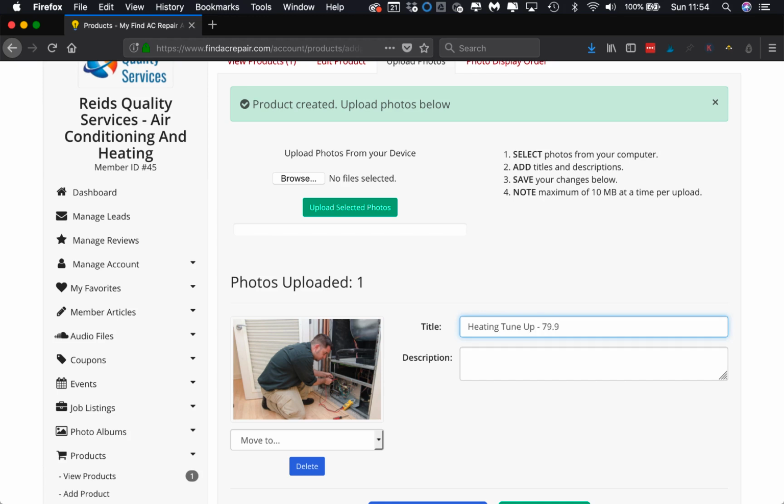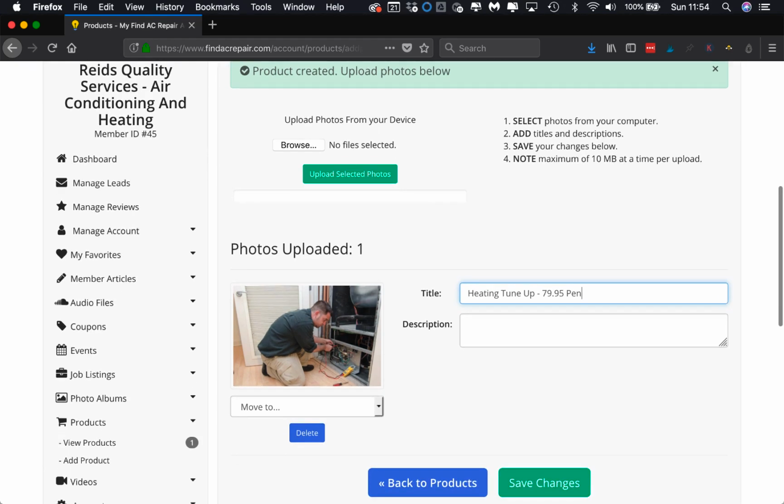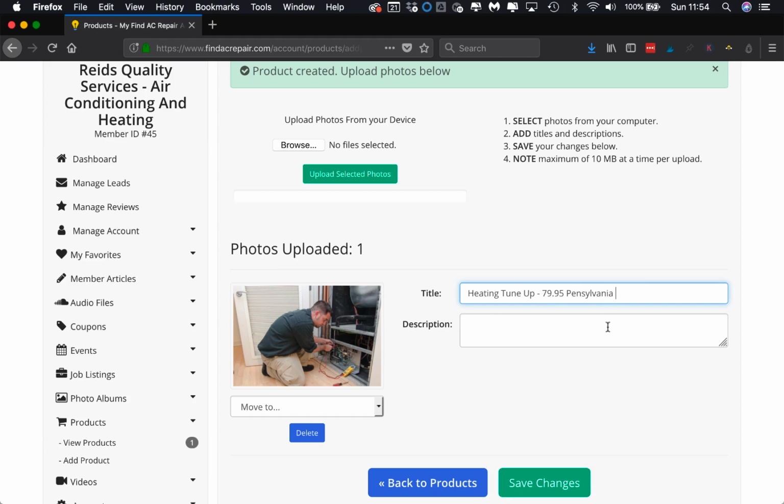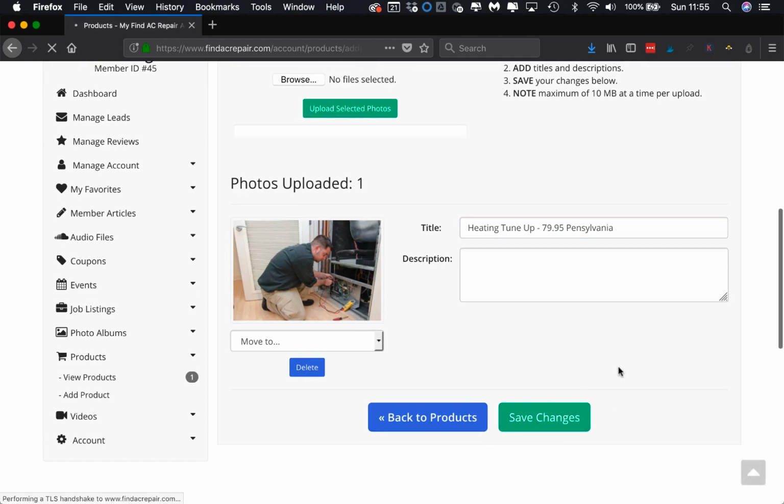79.95, and you could say something like Pennsylvania residents, okay? Or you can say whichever area you're in. Again, write that description, okay? I don't even know if I've spelled that right, but you get the idea. Put in your description here, make sure you write a good few words about it, and then you've got one service in, okay?